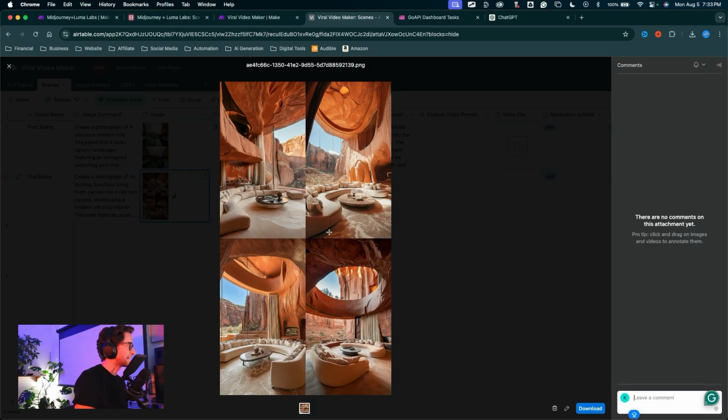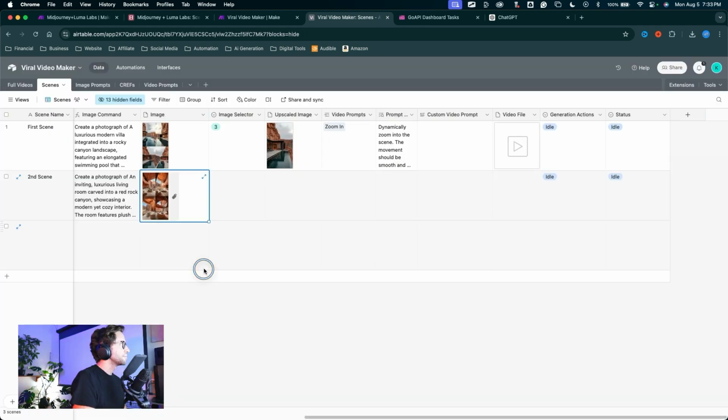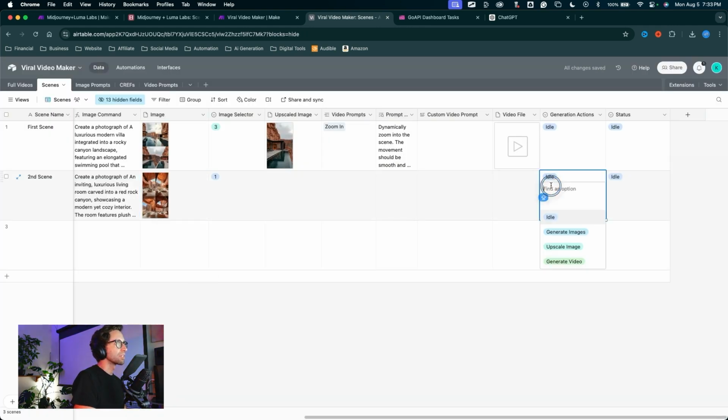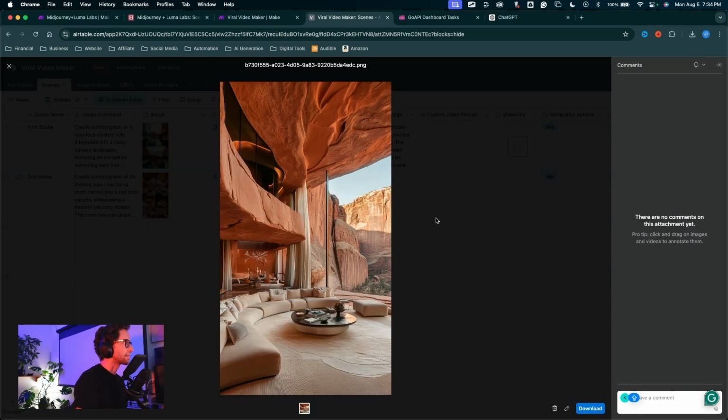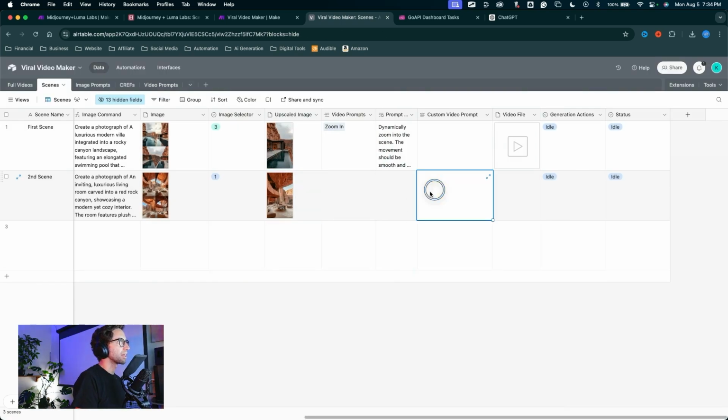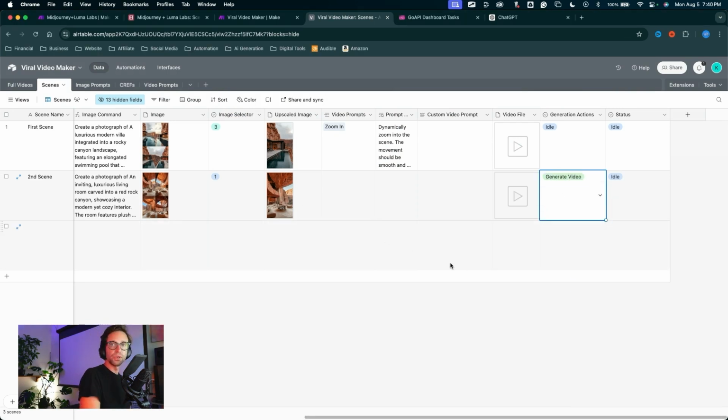Very cool. Oh man, let's go with number 1. Number 1, come over to the generation actions, upscale image. There we go. These fields update and we got our upscaled image. Amazing. So I don't really know how I want to animate this one, so I'm not going to put any prompts in for this one and just have Luma Labs give it a shot. I'll hit generate video. I'm going to generate the rest of these images and finish out the rest of these scenes. Get all these scenes in here and then we can finish the last bit of this automation.